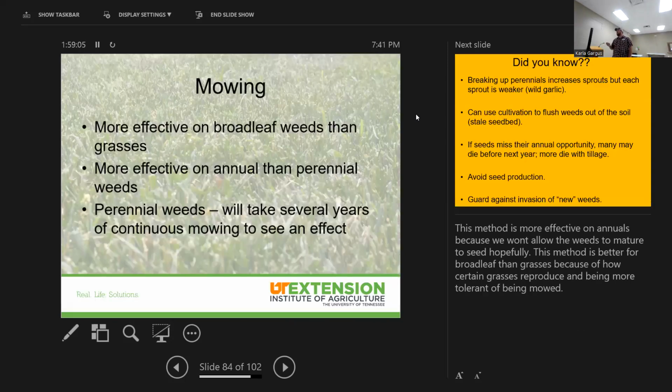All right. So now mowing. This is another mechanical method. Actually, my favorite because I get to ride on the lawn mower. It's more effective on broadleaf weeds and grasses, and it's also much more effective on annuals than perennials. Perennials are going to have that resilience, keep trying to come back, whereas annuals, if you mow them a couple times, they're not going to try to because they've already put too much into trying to grow. To see any effect on perennials, it's really going to take quite a few years. You eventually will, but it's just going to take longer.